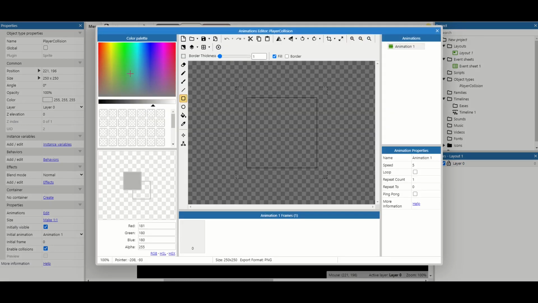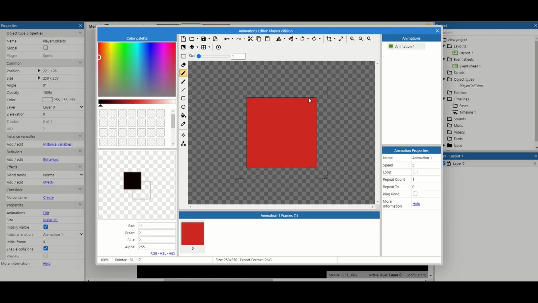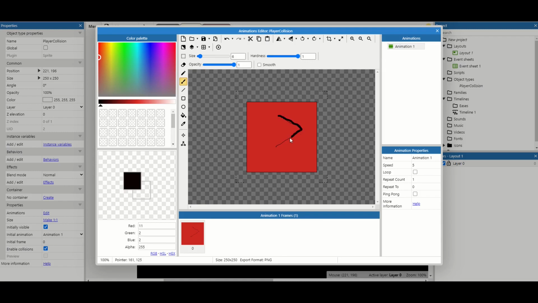So for this, what I recommend is just make it whatever color you want, because it's not going to be seen in the game. And then I like to draw an arrow anytime I'm dealing with 3D collision, just to say which way I'm facing. In fact, we can make that a little bit thicker. That just makes it really clear that when we're doing anything, we're facing this way.